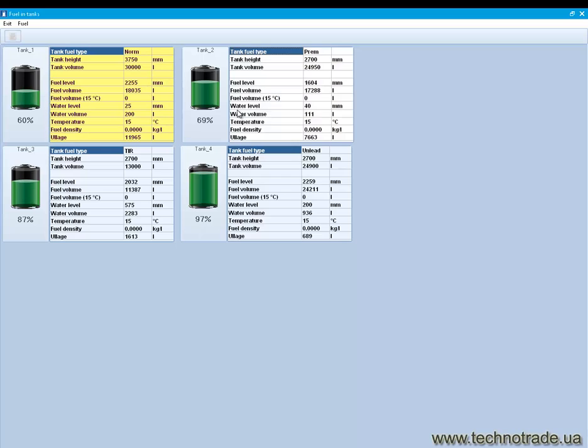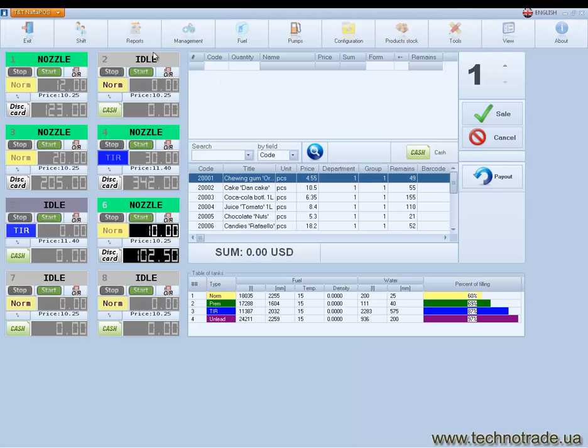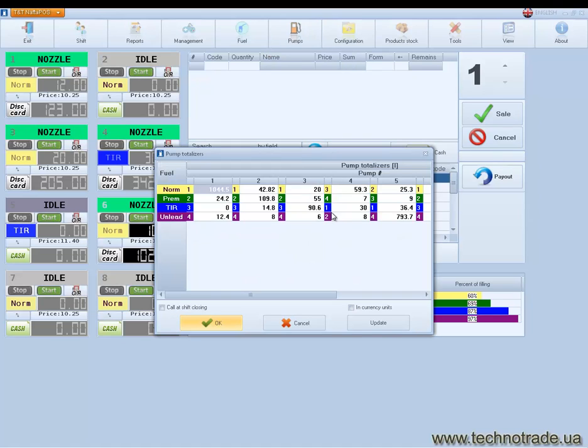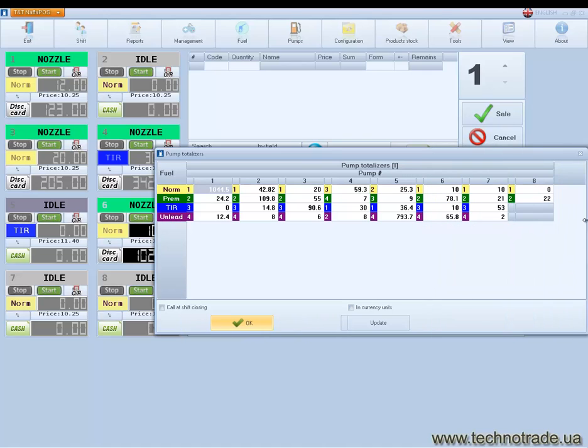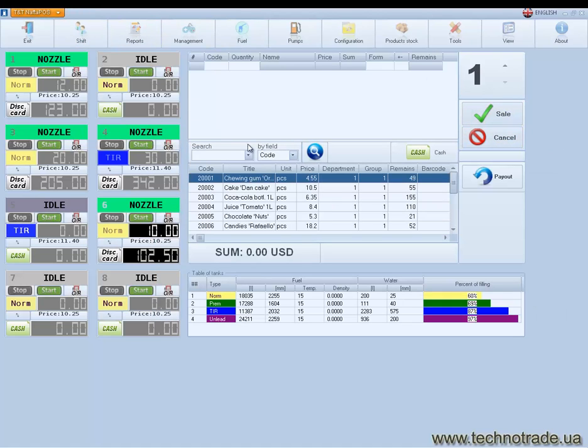We will see pump totalizers, which are read after the dispensing is made on every one of the pumps, and on this we will stop the Naft software, and we'll run other tools for PTS controller SDK operation. For this I will select exit.